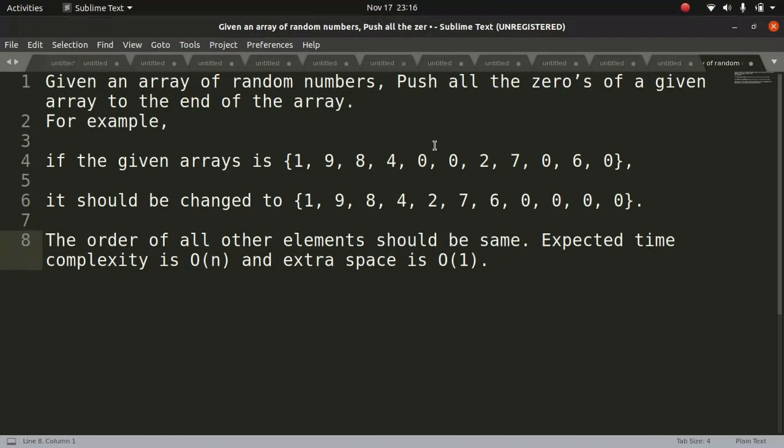Hi guys. I have a question: given an array of random numbers. Random numbers could be anything. First of all, you have to understand the logic, and first of all, you have to read the question and understand the question first.